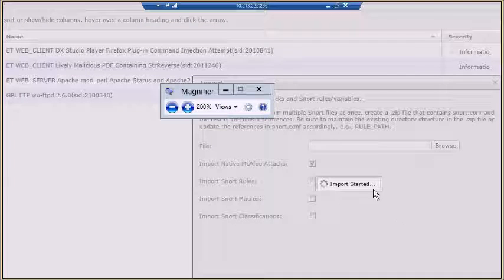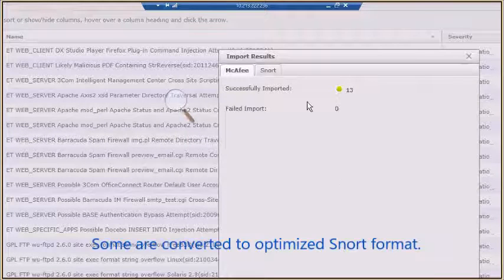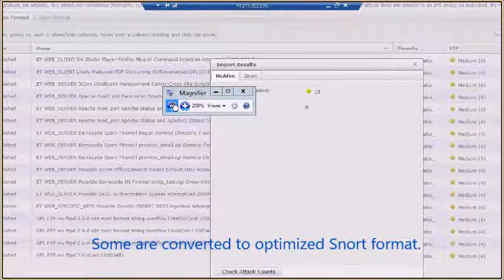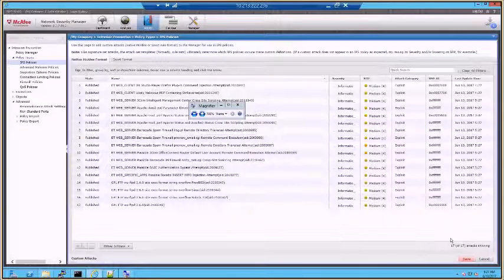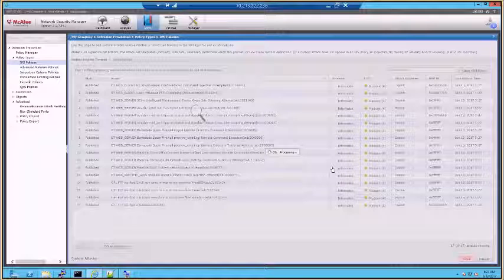The import is currently going on, and now it's complete, and it shows that it successfully imported 13 of those signatures. I can now save them, and they will get saved, and then I can push them onto the sensor so that they can be used like any other signatures.